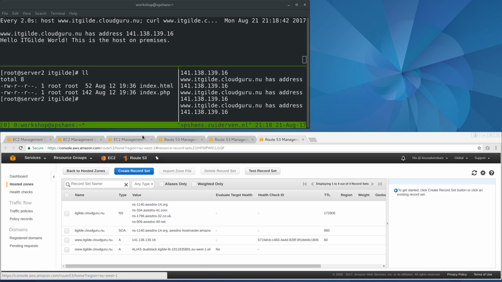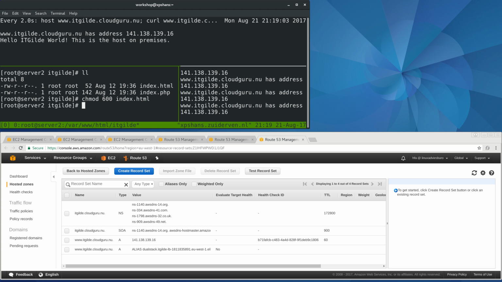What we do now is I'm going to trigger a problem here by changing the permissions on the index.html file, so that it is root owned and can only be read by root.